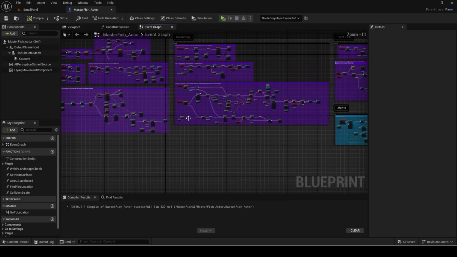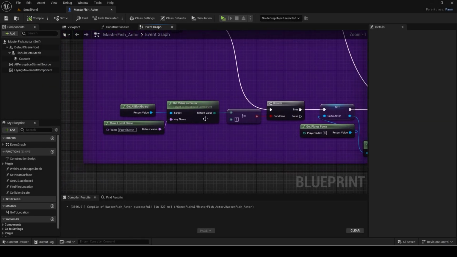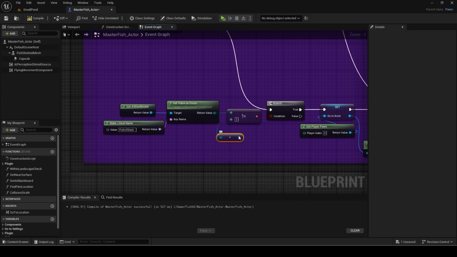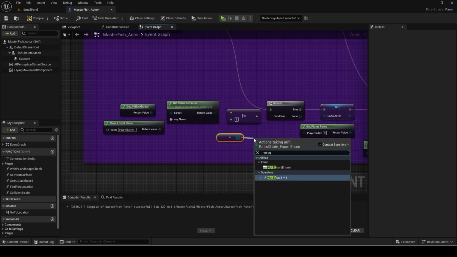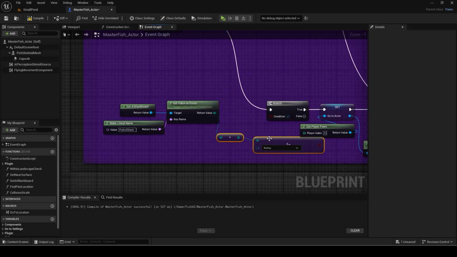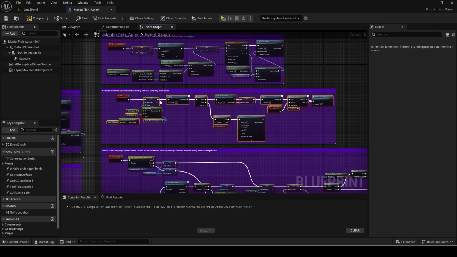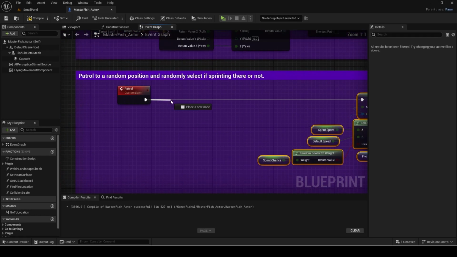Next, go to the interaction code. Make the change shown. It does the exact same thing but uses the corresponding enum instead. Go to the patrol event. Make some space and add the shown code.